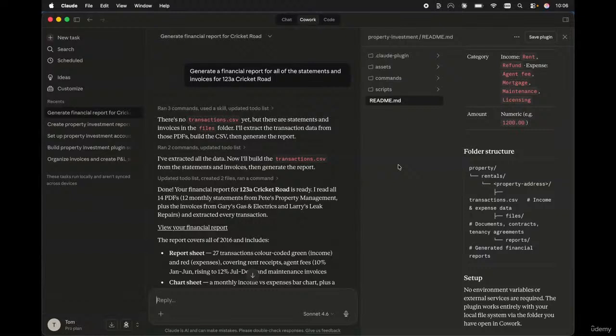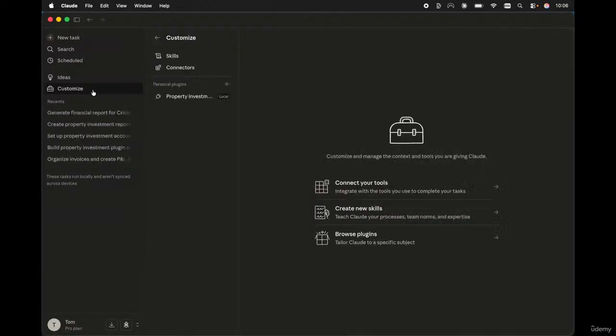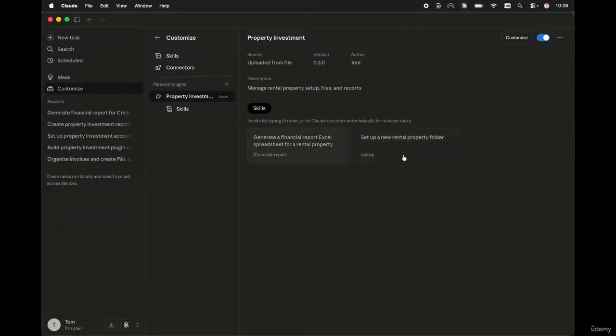In this lecture, we're going to create a skill that will rename our files just like what we did right at the start of the course. But of course, now we're going to turn that prompt into a skill. Then we're going to set up a new property using our setup skill. If we head on over to Customize and Property Investment, we have our setup skill that will set up a new rental property. And then, of course, we're going to use the file renamer skill to organize all of our invoices and statements for that new property. And then we'll use the financial report skill to generate a new financial report on that new property.